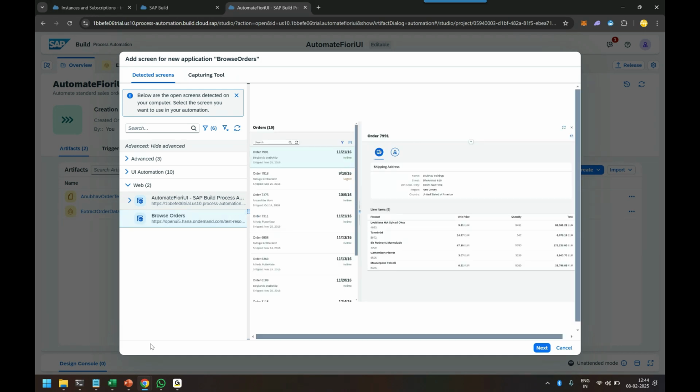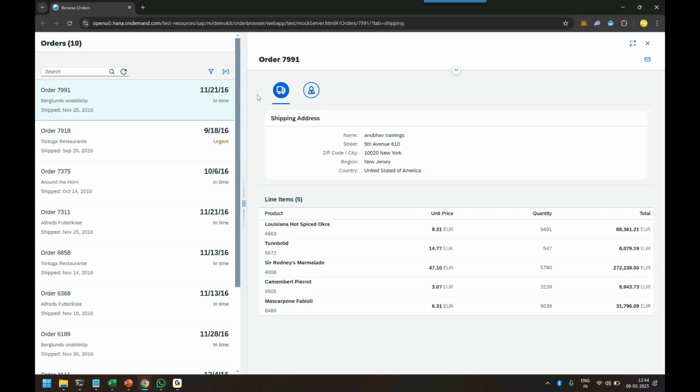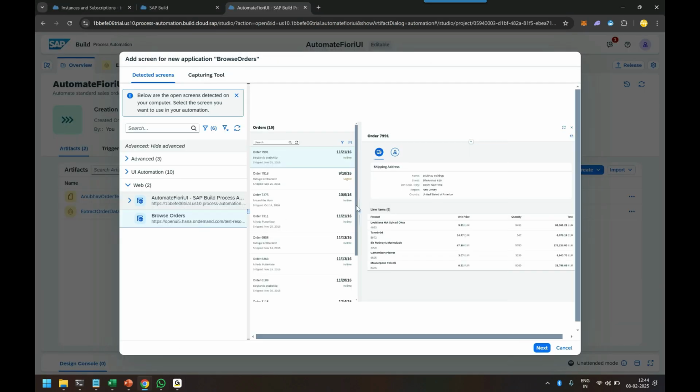Now guys, be careful when you are testing the application. Don't keep this screen in collapsed mode. Keep this screen in expanded mode, which means the right side screen should also be visible so you can capture line item data. That is very important. So that is what we will be using. This is what I want. Good. So I can select and click on next.